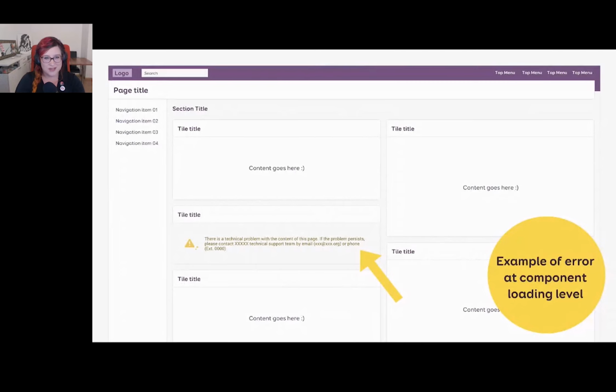Then there's errors that can happen with user interaction, and you need a design for those. And when I say design, I mean a good design, great copy, not something like that. This is a super bad example on every level.